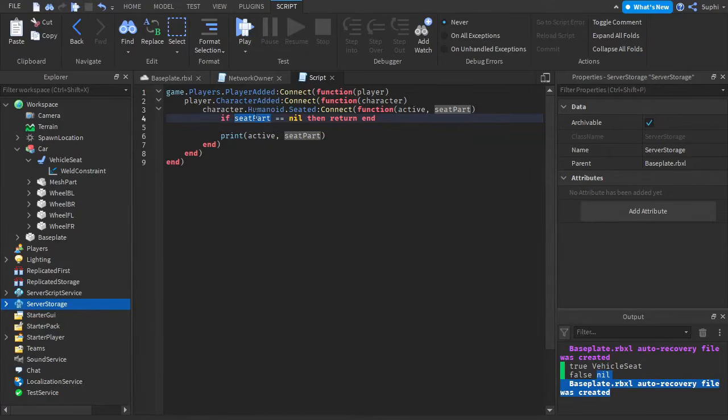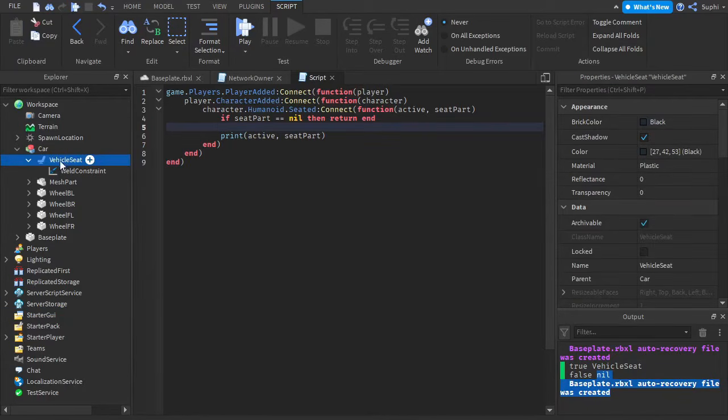The next thing I want to check is the name of the seat. Now in your game you may have many types of seats, and you only want this to work for the car seats, so you want to use a unique name for your car seats so that this script only runs for that name. I'm just going to keep it at the default VehicleSeat, so I'm going to say if seatPart.Name is not equal to VehicleSeat, then return end. So we're just going to exit the function and not continue.